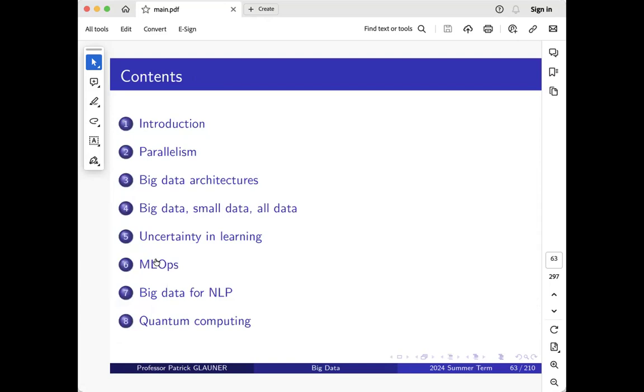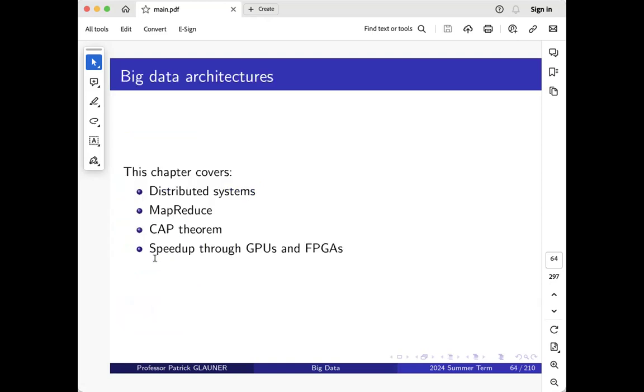Now we have studied the introduction to parallelism, and parallelism is a foundation to processing large amounts of data, which we will now look at in this big data architectures chapter. And concretely, we will look into distributed systems. We will look into MapReduce, an early approach by Google on how to write parallel code without being an expert in multiprocessing. Because Google has very smart people, but they also noticed in the early days, even if they have very smart computer scientists, most of them are maybe not that great in writing highly parallel code.